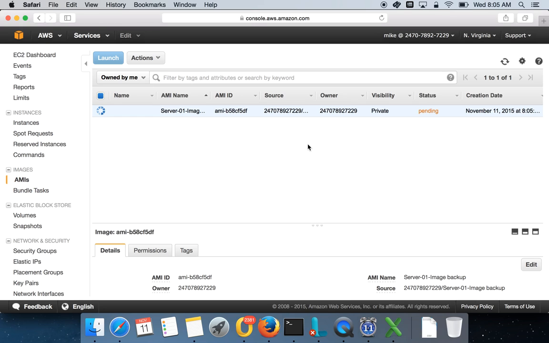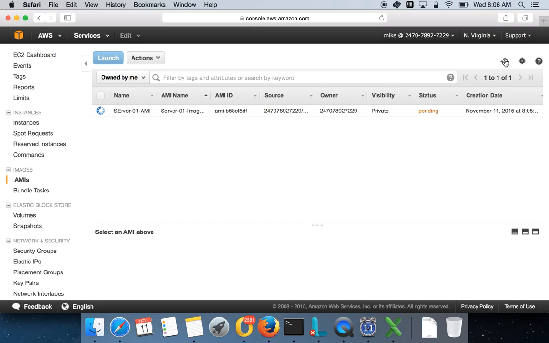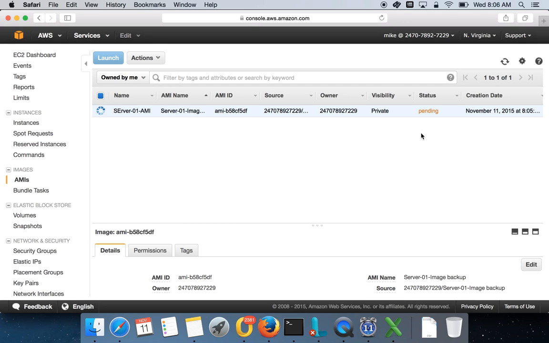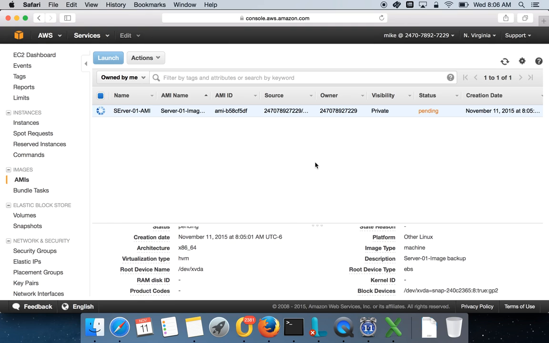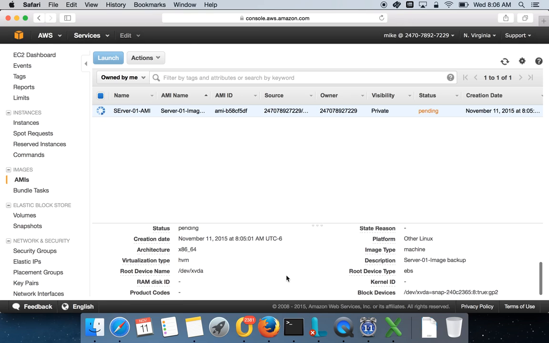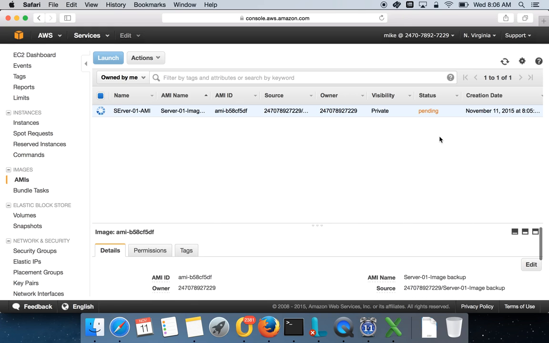Let me see whether my backup is completed. It is still in pending state. So let me name it server 01 AMI, okay. It may take some time. I chose only one disk, so it should be fast because that's the OS disk, right? Close to 8 GB. It's again a volume snapshot. We have close to 3 GB.